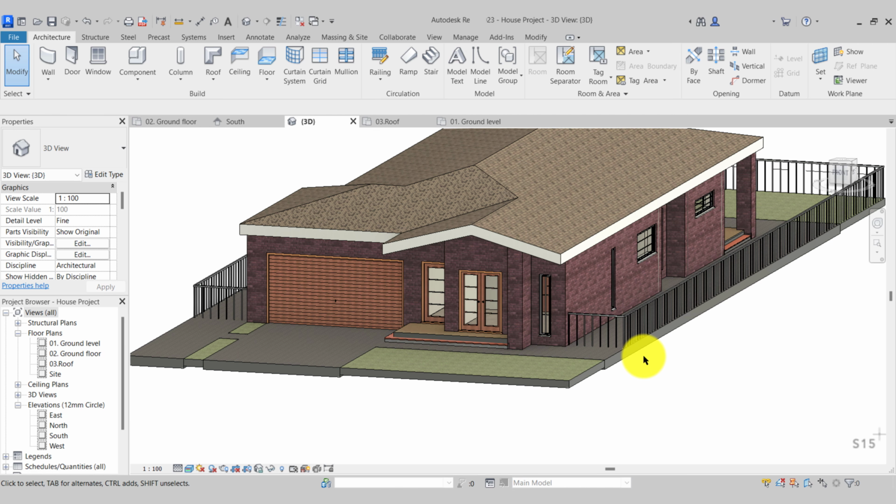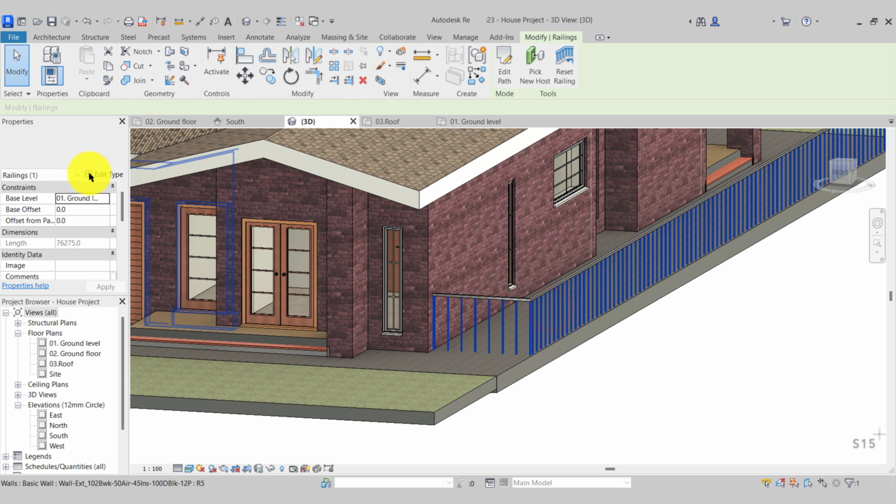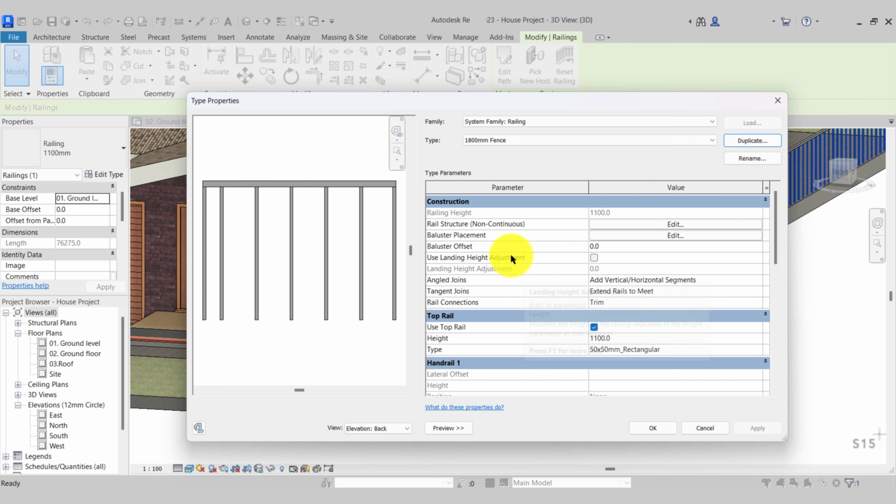So now we just need to adjust this railing to create our own fence. So we're going to select it, edit type, duplicate, and we'll call it 1800 mil fence. So we'll first come down to our top rail, and we're not going to use a top rail for this, so we'll turn that off. We'll then come back to construction, and here we have rail structure and baluster placement. So this is how we'll develop our railing and generate a fence.